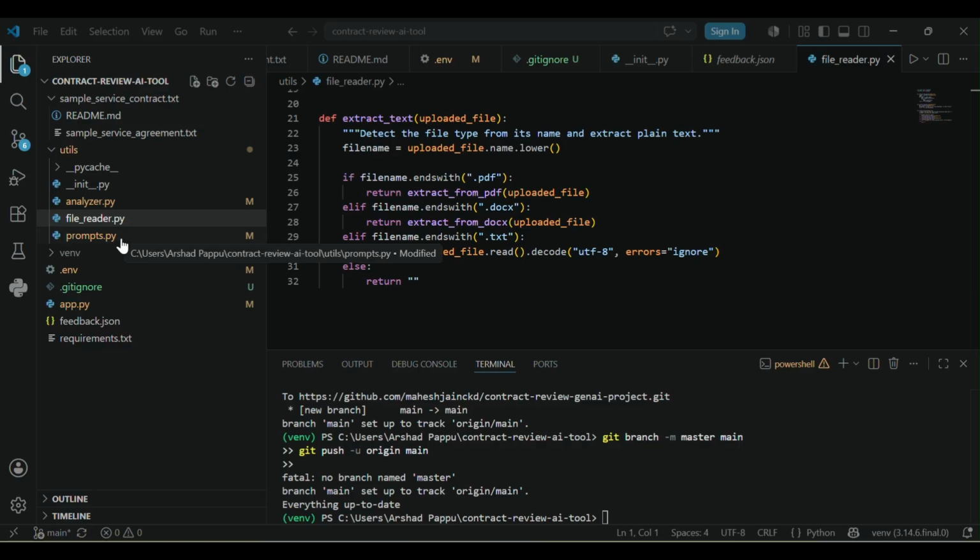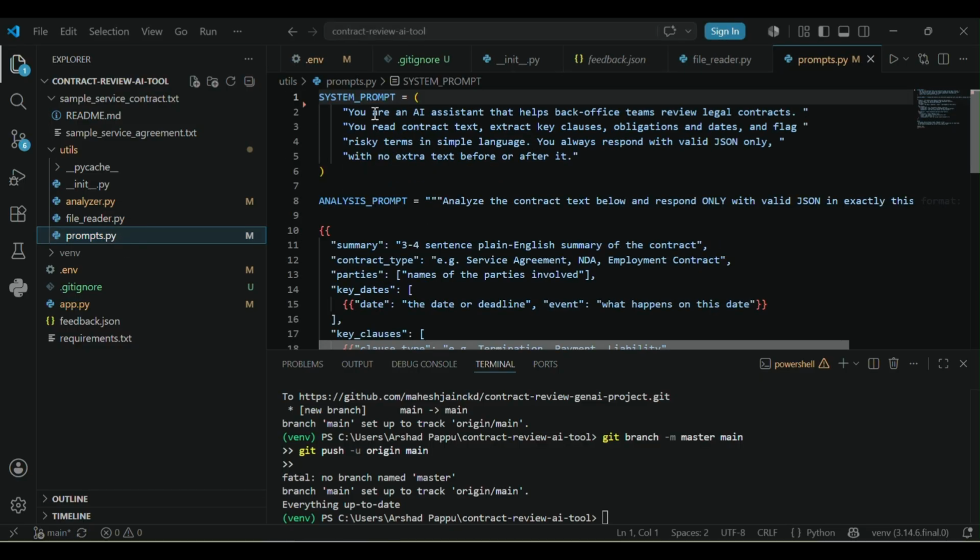Now the next main thing is the prompts, because we want the LLM to focus based on the problem statement given to us. So we wrote the system prompt like: you are an AI assistant that helps back office teams review legal contracts. You read contract text, extract key clauses, obligations, key dates, and flag risks in simple language. You always respond with valid JSON only. So whatever it gives will be in JSON format, and then we will parse it.